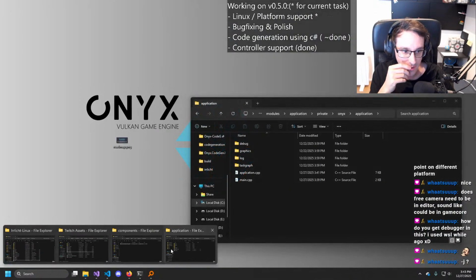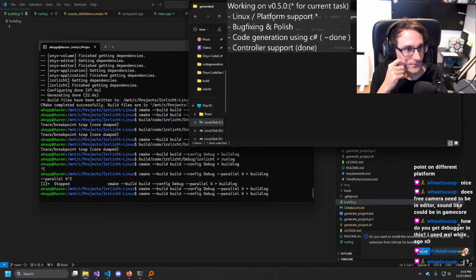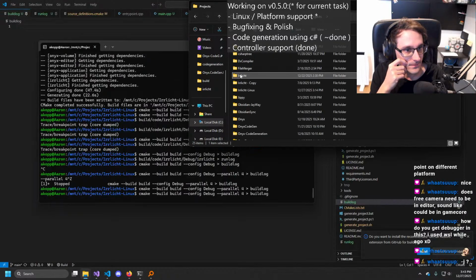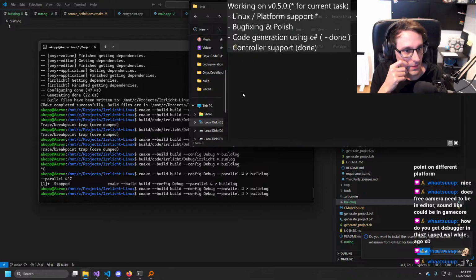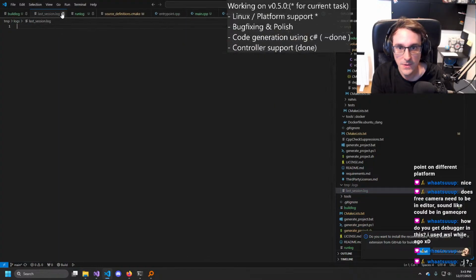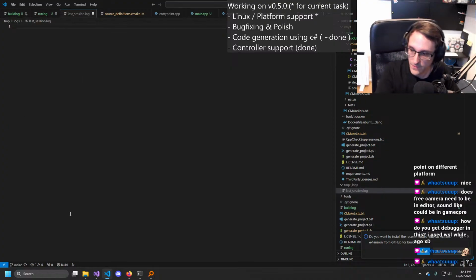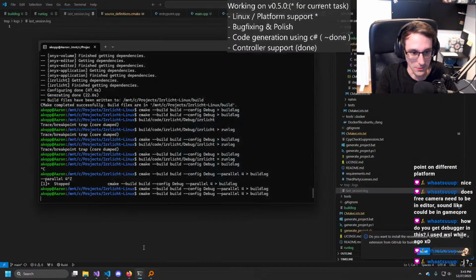Then I should be able to as well... Where is it? In temp, in logs. Last session log. Oh no, that's not what I wanted. But yeah, basically as well pin it. Oops. That should give us as well a log.